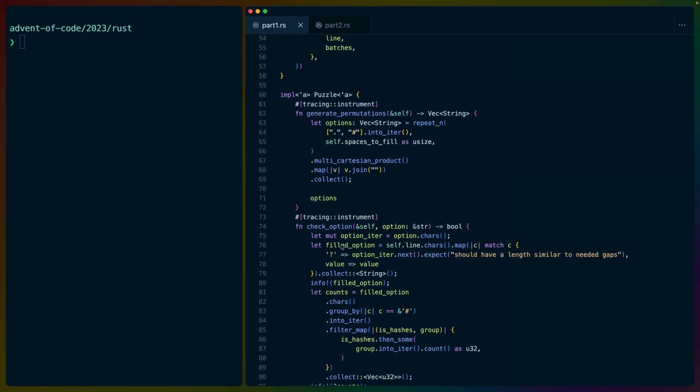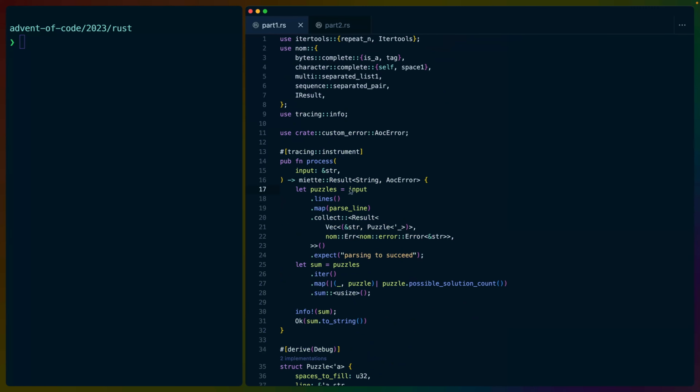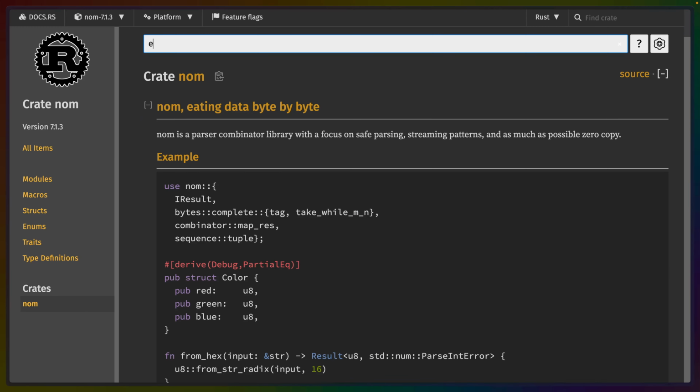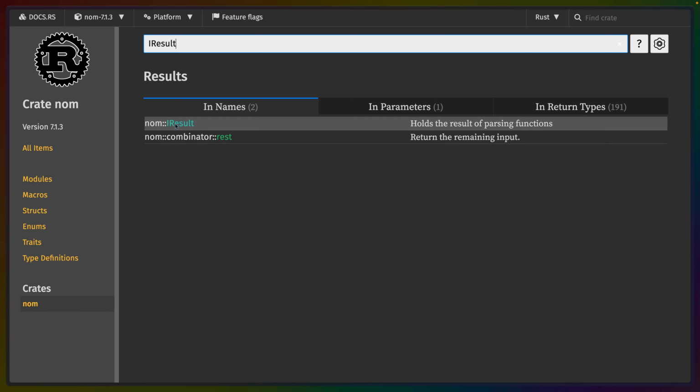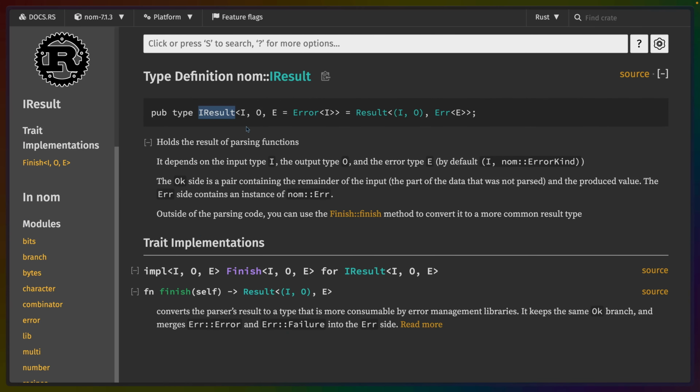We can expand this into being a full solution by iterating over each line, parsing each of the lines. We expect these all to pass, so I use a trick with collect here to take a result, which is wrapping all of the nom stuff here. If we look at nom, and we go to IResult here, we can see that the IResult type is just a type alias in this case, with the I, O, and E generics. The E generic is our error type.